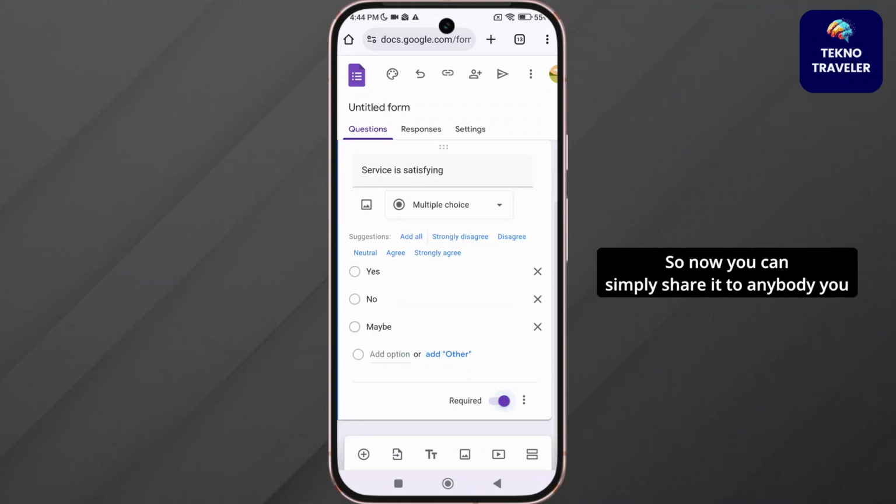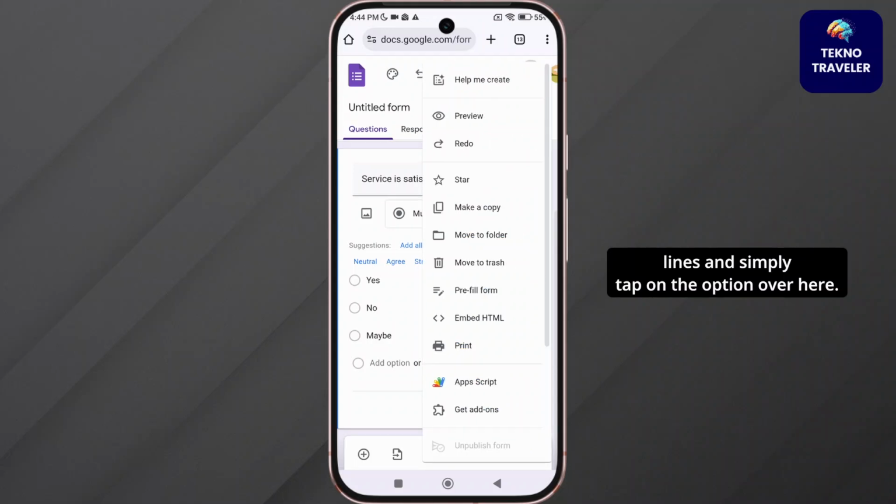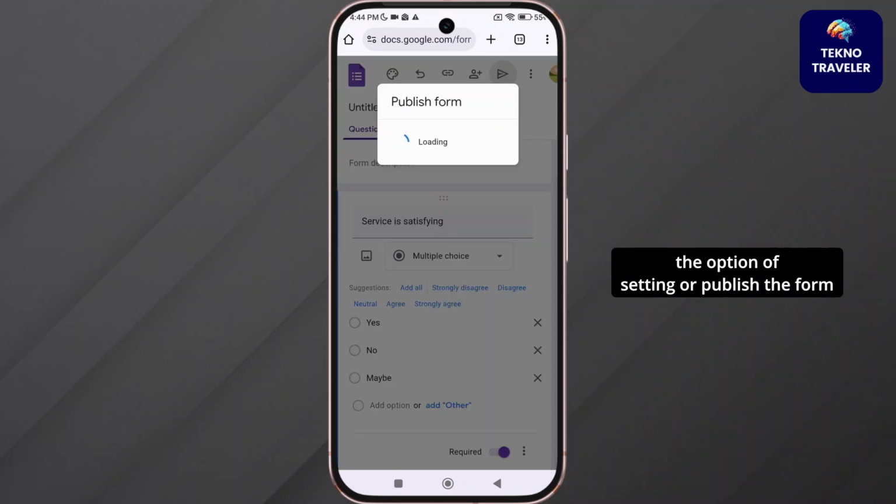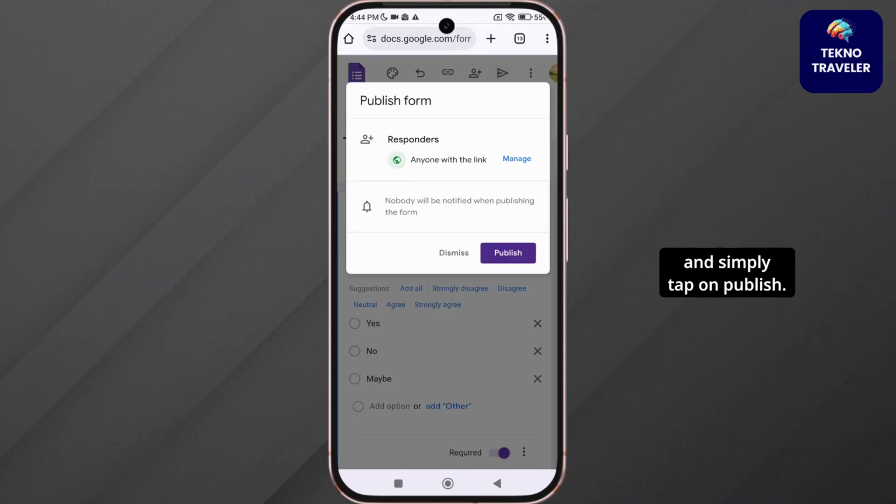So now you can simply share it to anybody you would want by tapping on 3 dotted lines and simply tap on the option over here. So you have different options. So let's just go back and you can simply tap on the option of settings or publish the form and simply tap on publish and there you go.